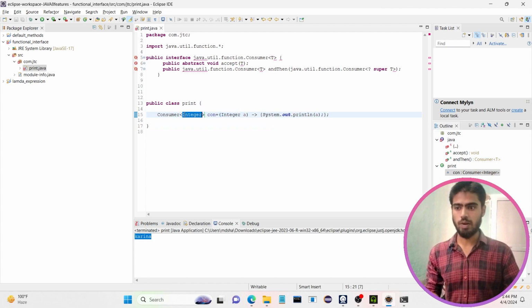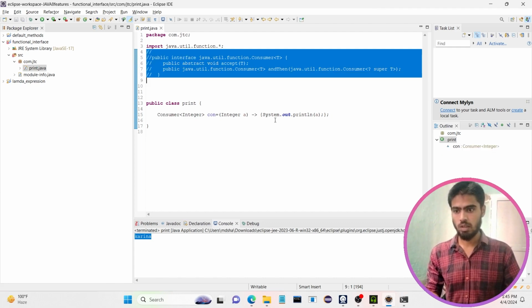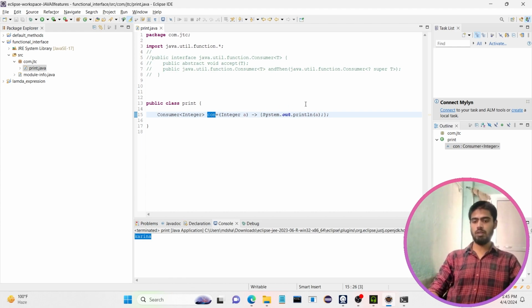So what I did is basically, the Consumer interface is having generics. We have to write here T, which means any data type, and exactly of that data type we are going to pass inside the method. So we are passing the integer. If we are going to remove this, but let it be there for instance. Now we got this reference variable having the lambda expression.